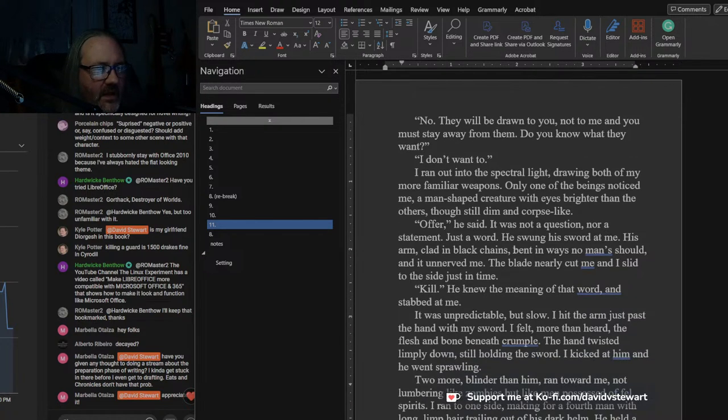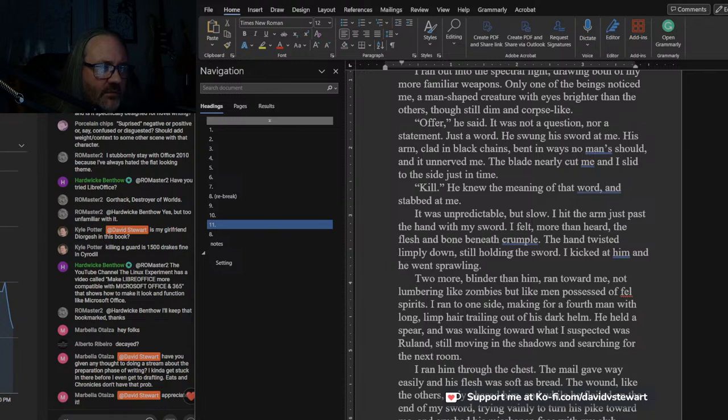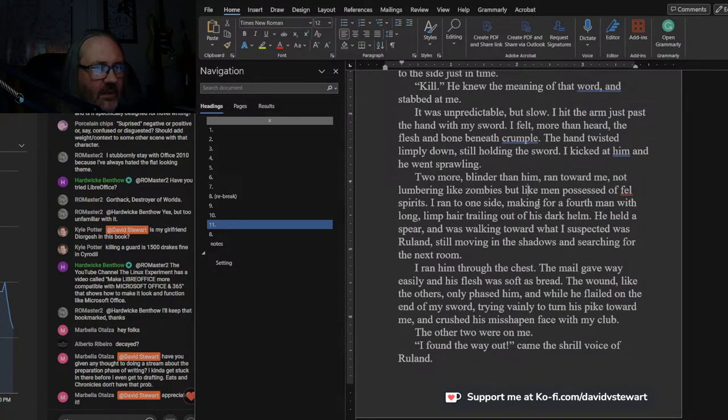He swung his sword at me, his arm clad in black chains, bent in ways no man's should. And it unnerved me. The blade nearly cut me, and I slid to the side just in time. Kill! He knew the meaning of that word, and stabbed at me. It was unpredictable but slow. I hit the arm just past the hand with my sword. I felt, more than heard, the flesh and bone beneath crumple. The hand twisted limply down, still holding the sword. I kicked at him, and he went sprawling. Two more, blinder than him, ran toward me, not lumbering like zombies, but like men possessed of fell spirits. I ran to one side, making for a fourth man, with long, limp hair trailing out of his dark helm. He held a spear and was walking toward what I suspected was Rulin, still moving in the shadows and searching for the next room. I ran him through the chest. The mail gave way easily, and his flesh was soft as bread.